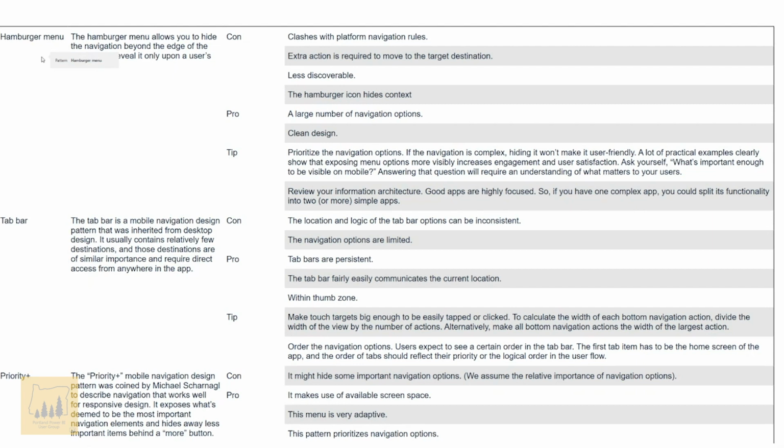And then the priority plus option is actually one that I've noticed Power BI is using now as well, where you have this combination of both. And what happens is you hide some important navigation options, and the con of that, depending on what your role is, is that you're assuming the relative importance of navigation options. So you're basically putting there for them, this is what we are going to deem important and we're going to assume important.